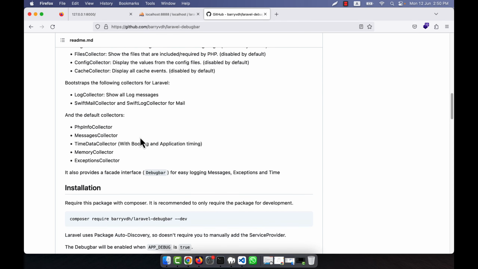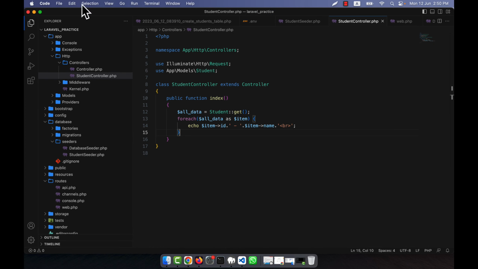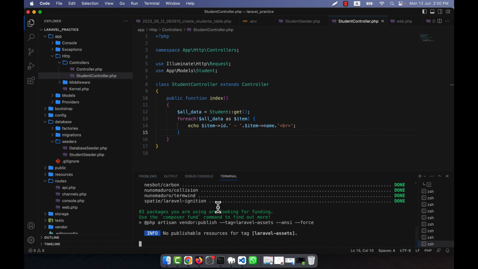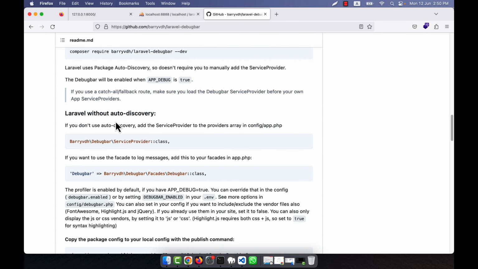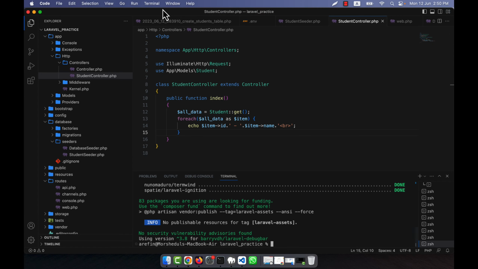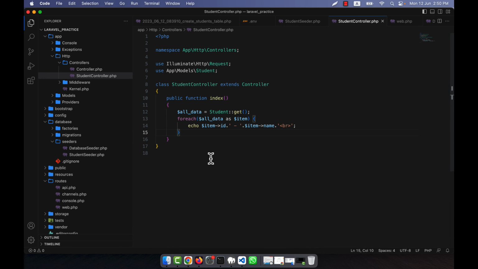In order to use that, I am scrolling down, and here you see that the installation process is here. I am going to copy this code, this line actually I need. So here in the terminal, new terminal, I am going to install it. So it will be installed. Yes, installation is done. Okay, fine. Then they are telling me to use another command, to copy the package config. Okay, so here I am going to copy this code, and I will run that also here. Okay, so asset publishing is completed.